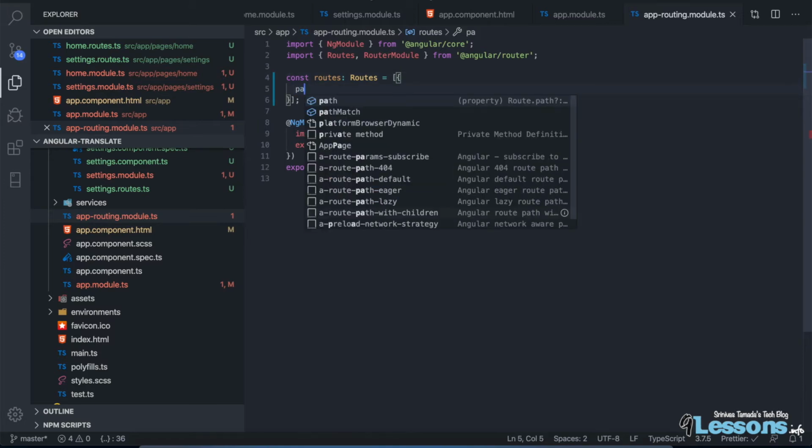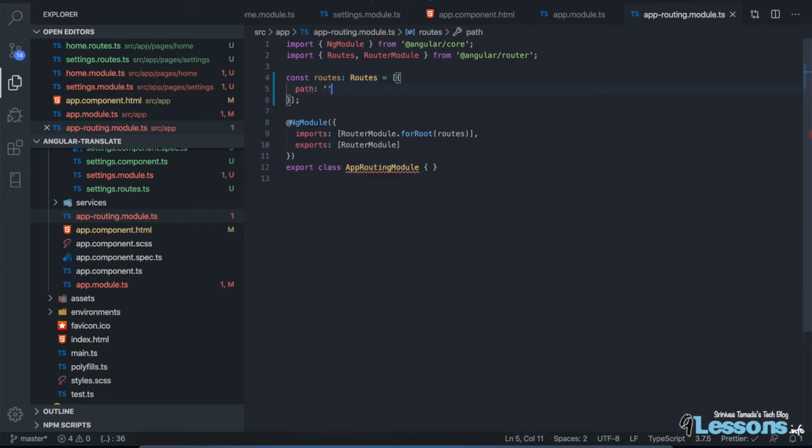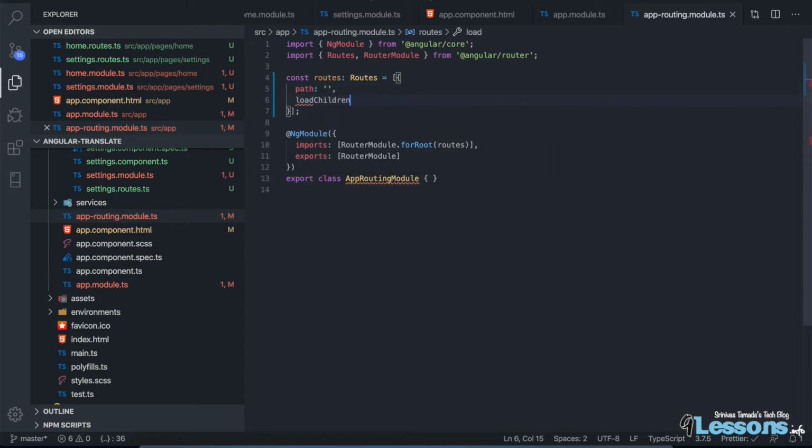The first one comes with a path, and for the home component I'm giving home by default, so I'm not giving any path, which means when you launch the application you directly go to the home. Then it's loadChildren, which is a method, and now it comes to import, and here you have to specify the path.